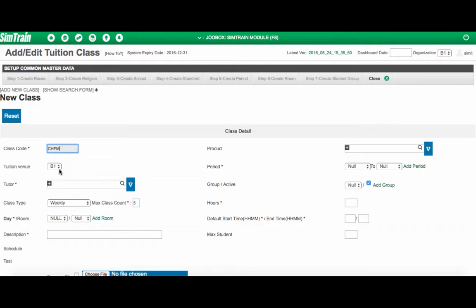Venue is the place where the class is going to be conducted. If you have more than one organization, then the venue will determine the availability of the class. For example, I have 2 branches which are B1 and B2, and the class that I'm going to create will be available in B1. Hence, B1 is selected.